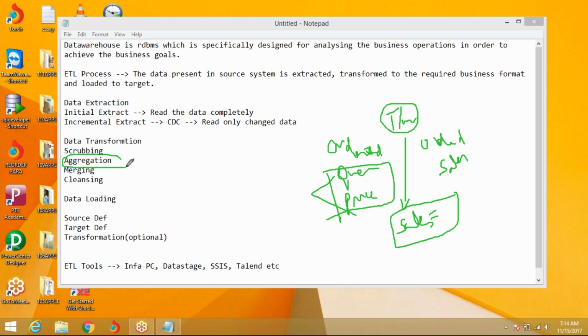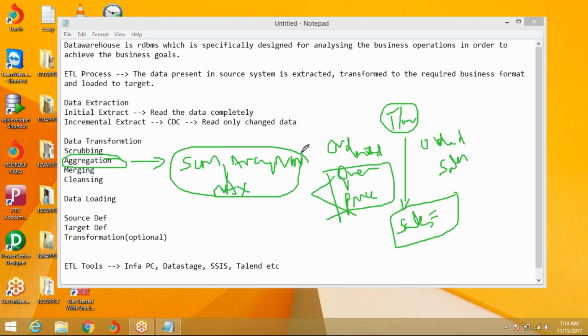And you have data aggregation. Aggregation is nothing but using the summary functions. You have certain summary functions like sum, average, minimum, maximum. These are the different aggregate functions. Now what you need to understand here is that when you're loading the data into the data warehouse, you always aggregate the data and load it. And then you do the merging.